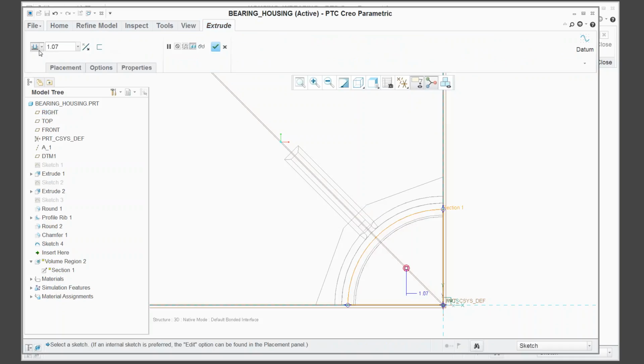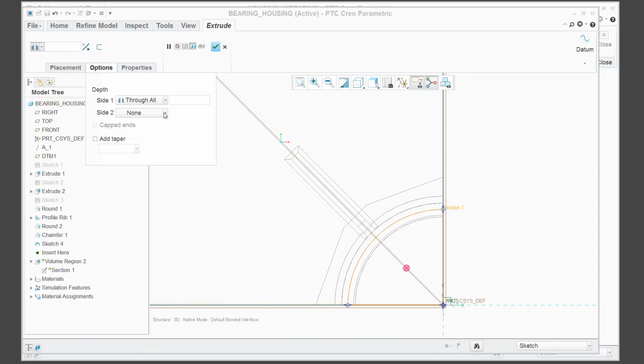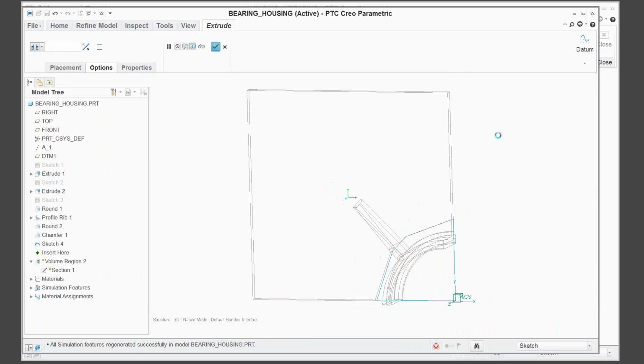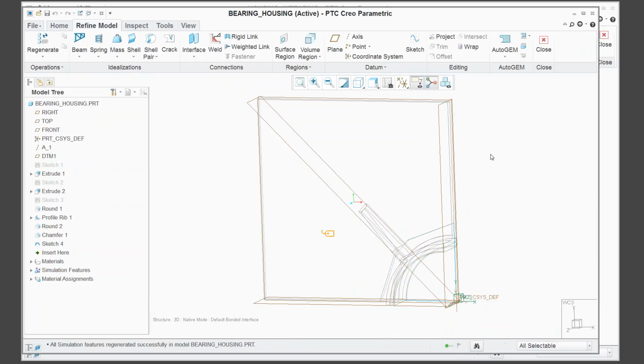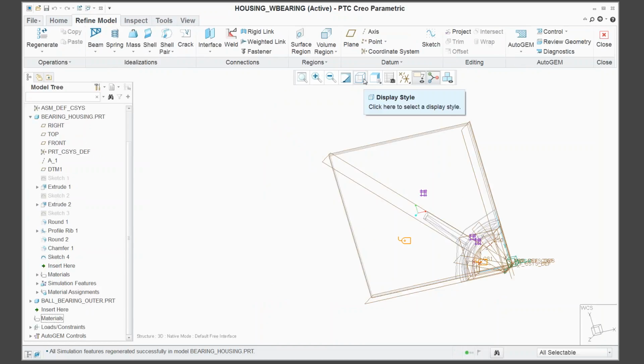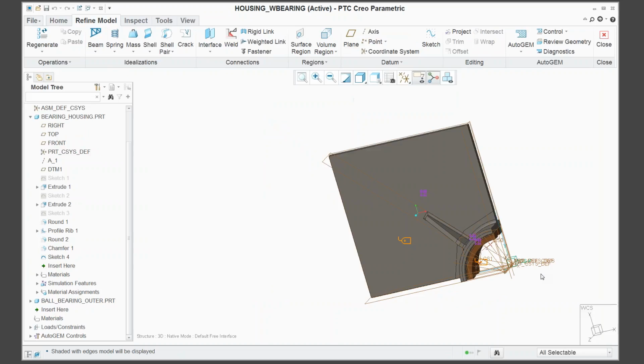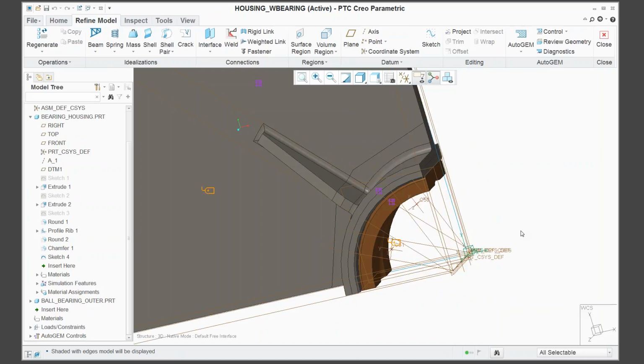So again, this extrudes through the part in both directions all the way through. And now we've got a modified part. So now I go back to the assembly and let's mesh it and see what it looks like. Actually, I do need to assign mesh properties to that region now. And we'll probably have to regenerate it as well.